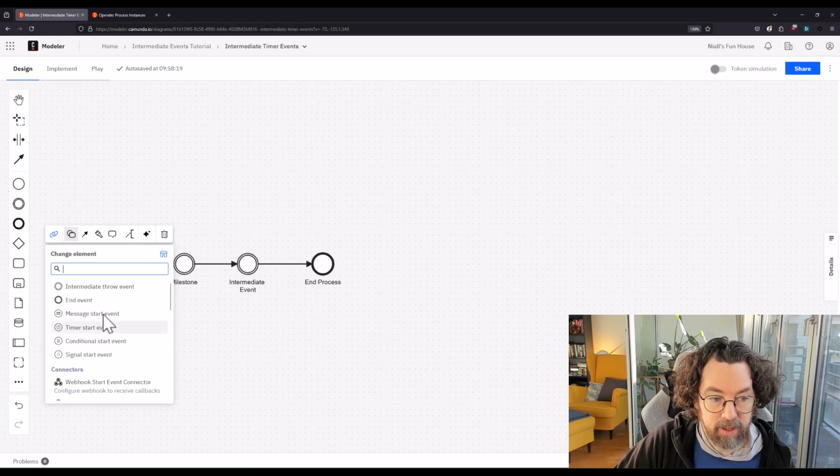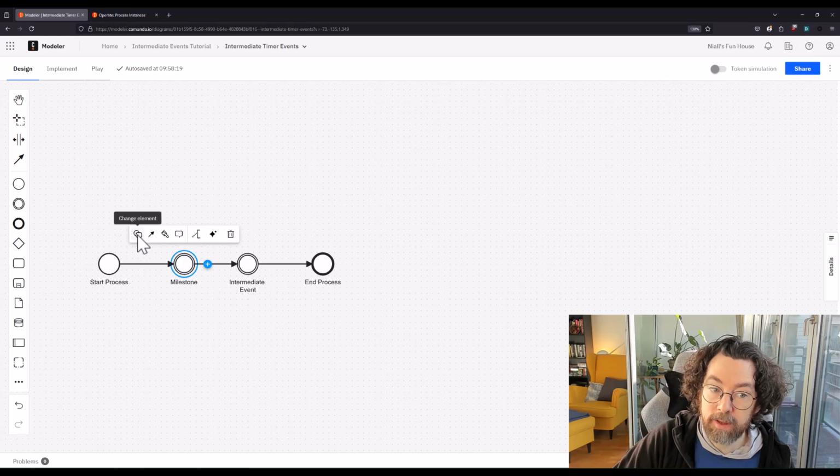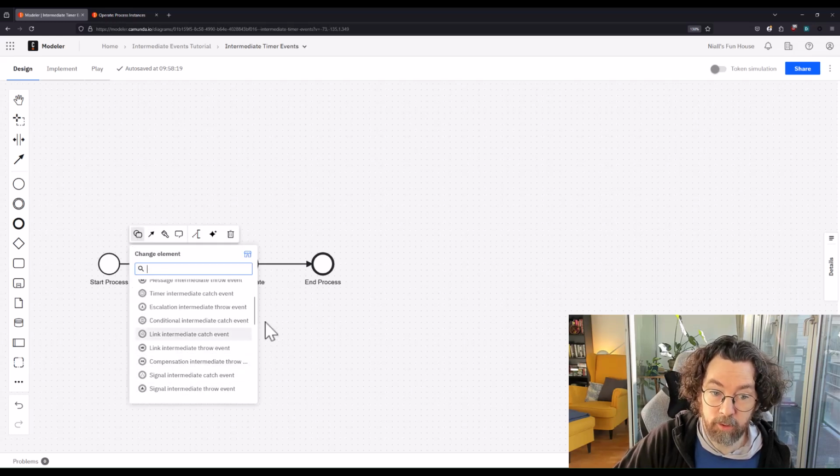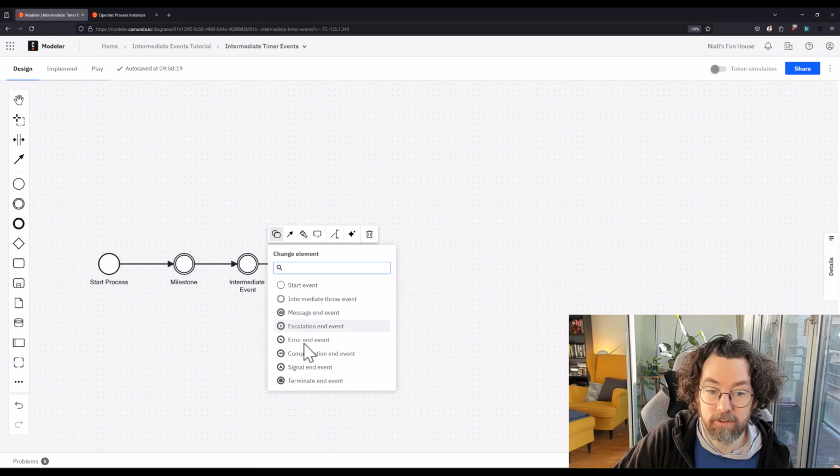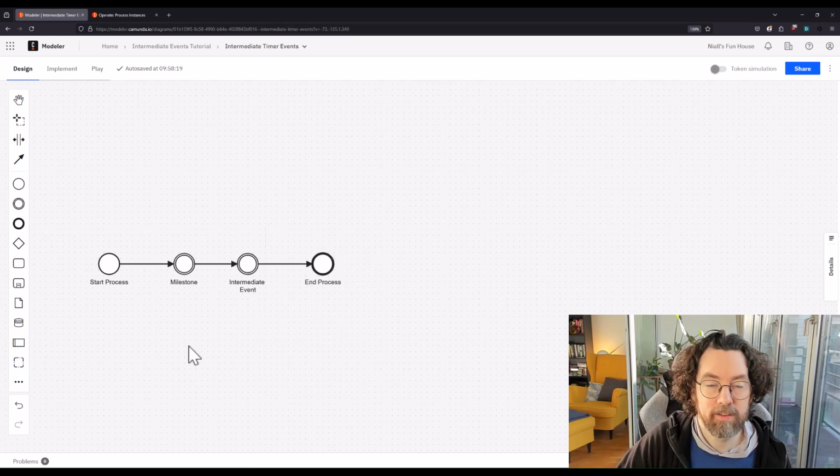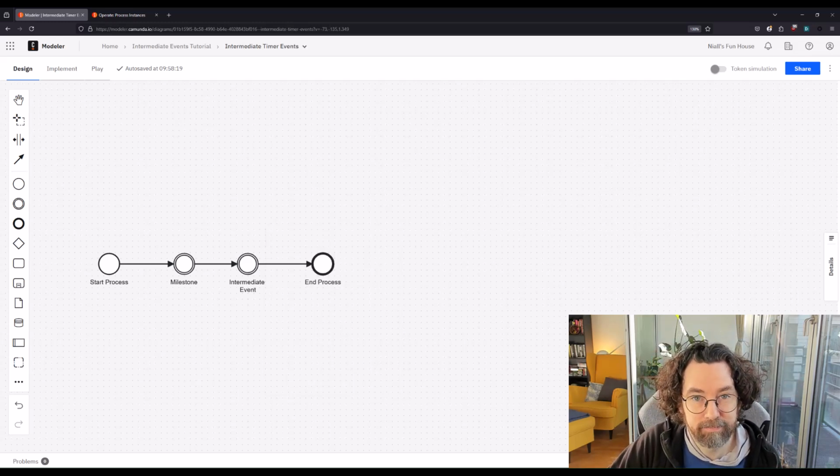The start event, you can see, has some stuff here. The intermediate event has a bunch of other stuff, a lot more things, and the end event has slightly different stuff as well. And we'll talk about why that is. So yeah, let's get started.